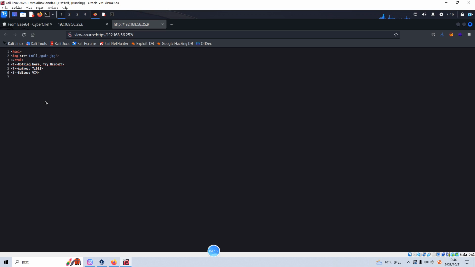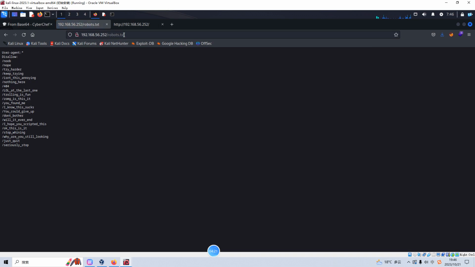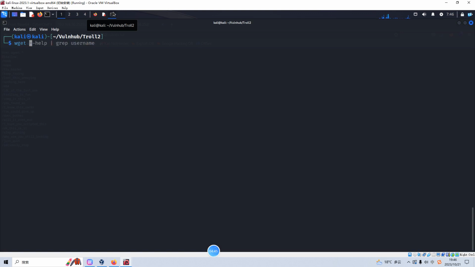Okay. And next we can check whether this target has a robots file, right? Yeah, it does have, and there are so many different entries or directories. Of course we can manually check each of them. However, I'd like to use Python to check the vulnerability for each entry inside this robots file. But before we do that, we can download this robots file first.